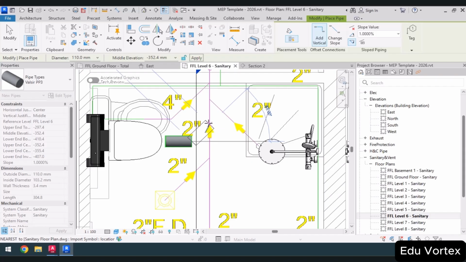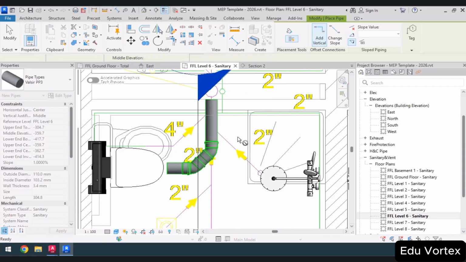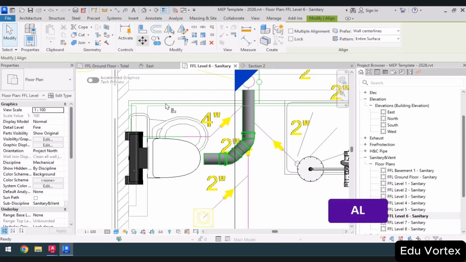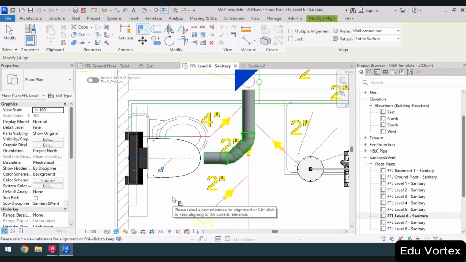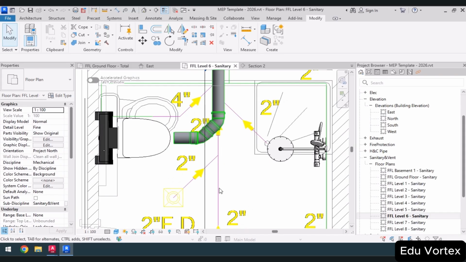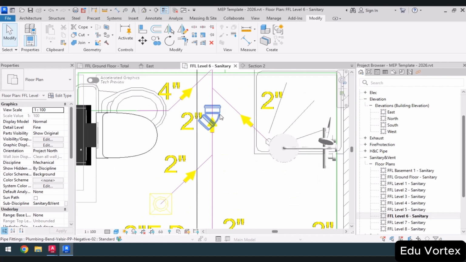So here I will click towards the riser and press escape here. I can align this surface with the pipe axis using the align command from modify or by using the shortcut AL. After pressing escape again to cancel the align command, I will continue drawing towards the wash basin.